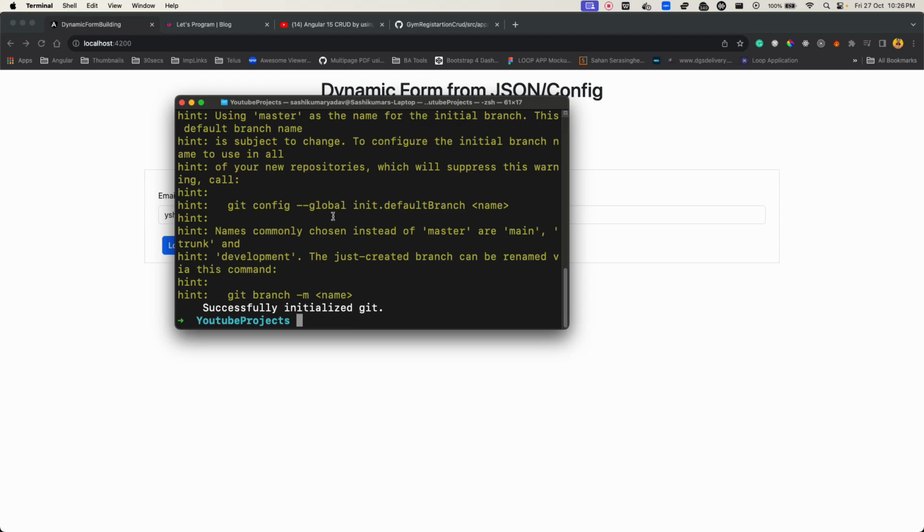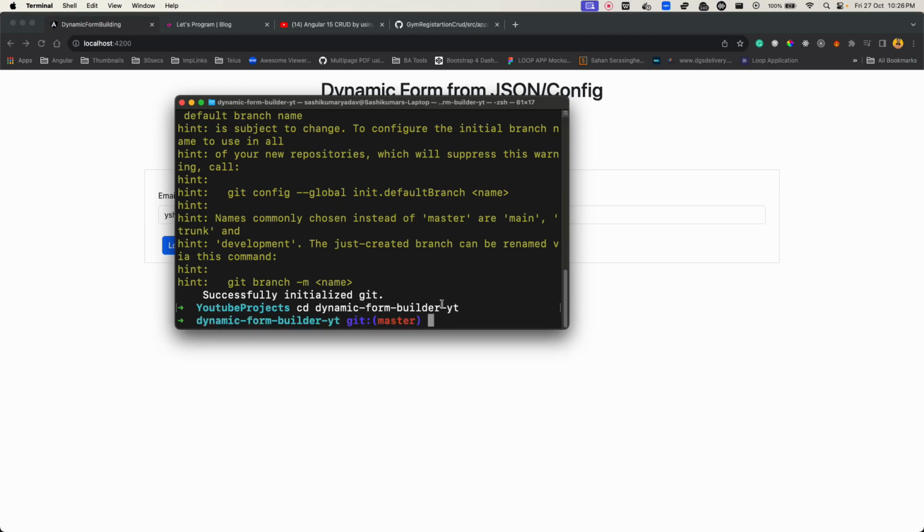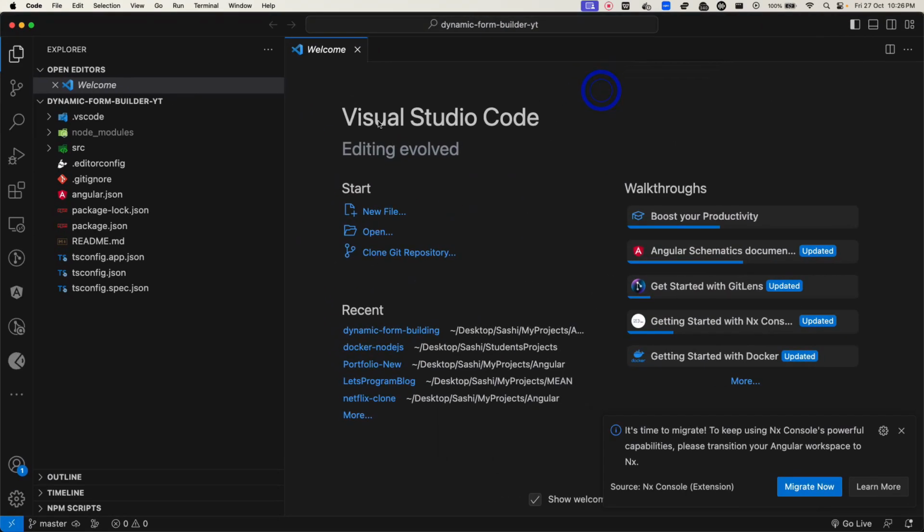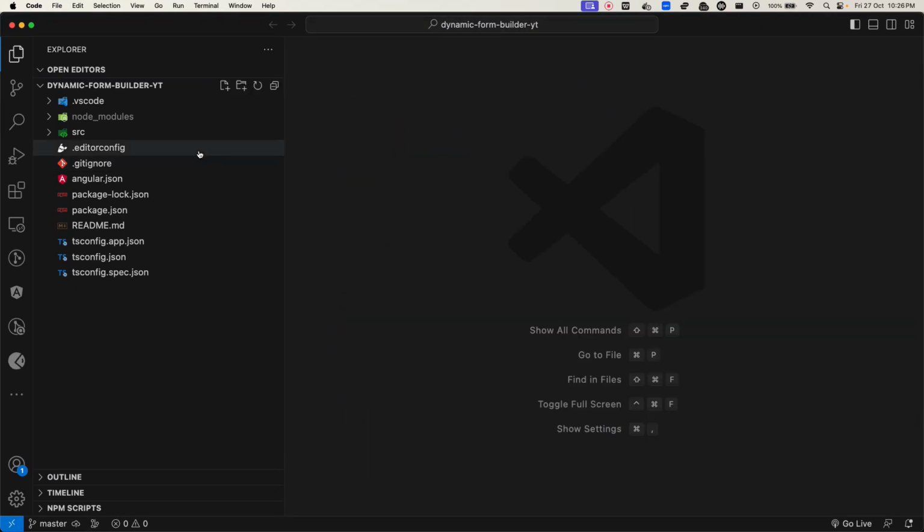As you can see, my project is installed successfully. Now let me go into that folder by saying cd dynamic-form-builder-YT. Okay, now I'm inside this folder. Let me open up my VS Code inside this. Now my VS Code is open. Let me just make it big. Yes, now we are ready to start with the steps for creating this dynamic form builder.